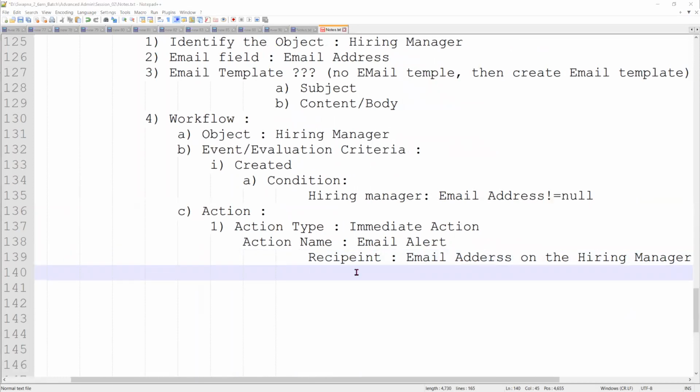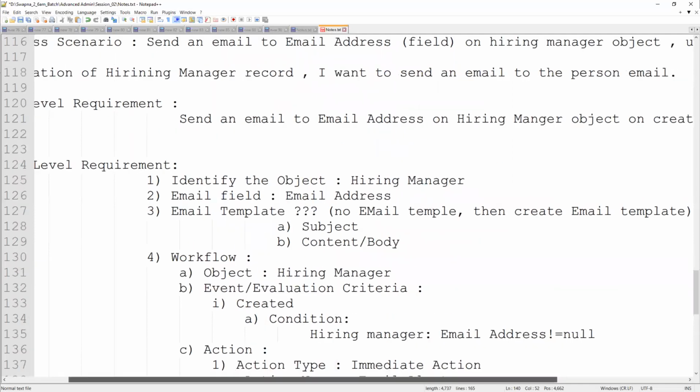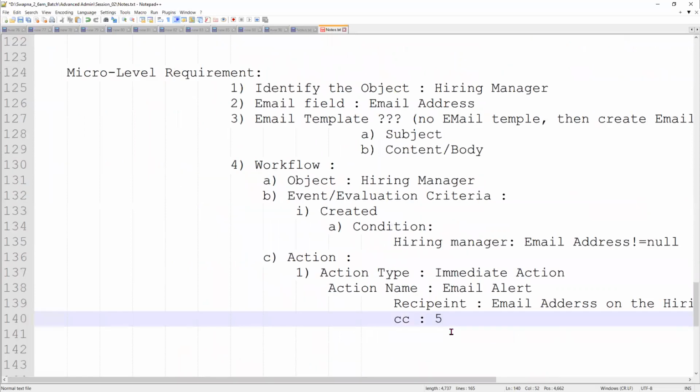Now, I can also put the CC address, additional email addresses. Max of max, I can add 5 email addresses in the additional. Clear? Now this micro level is clear. What needs to be done?